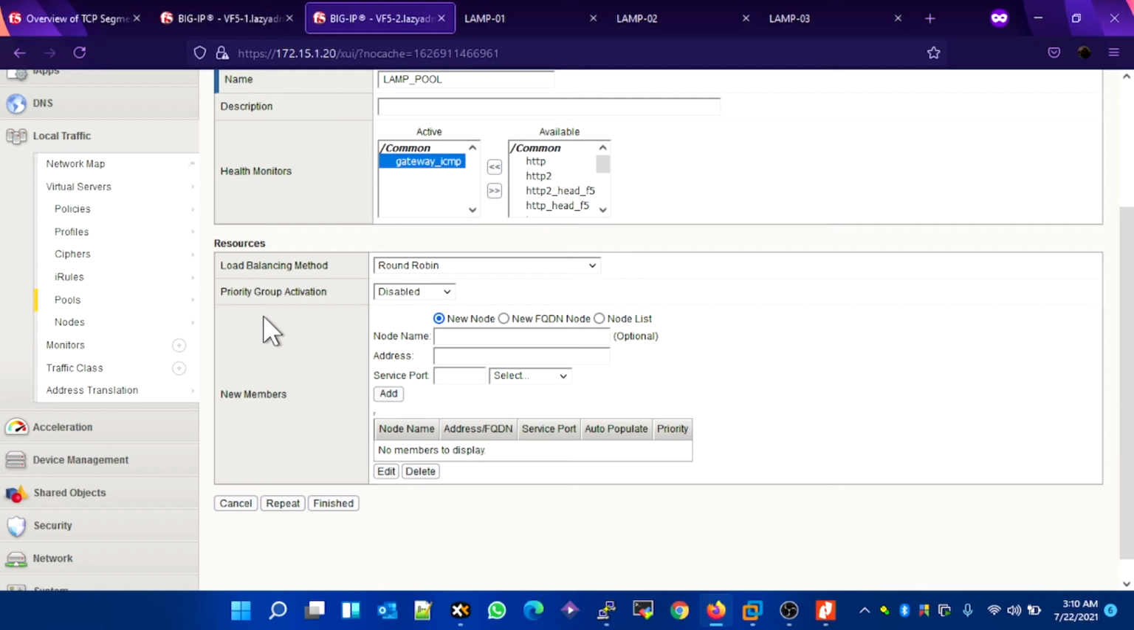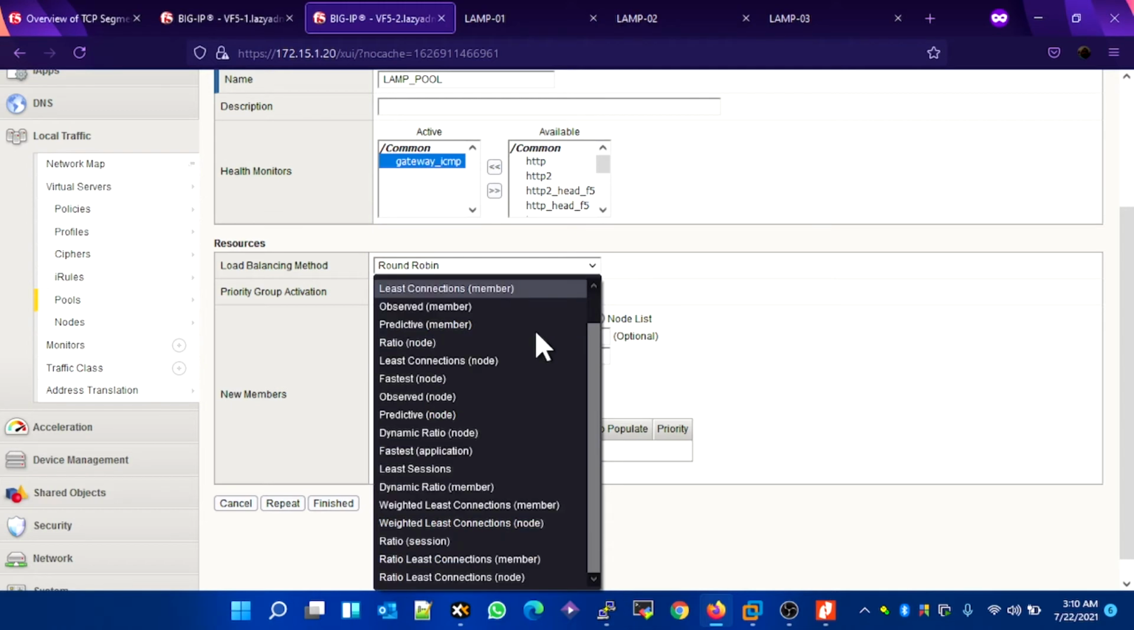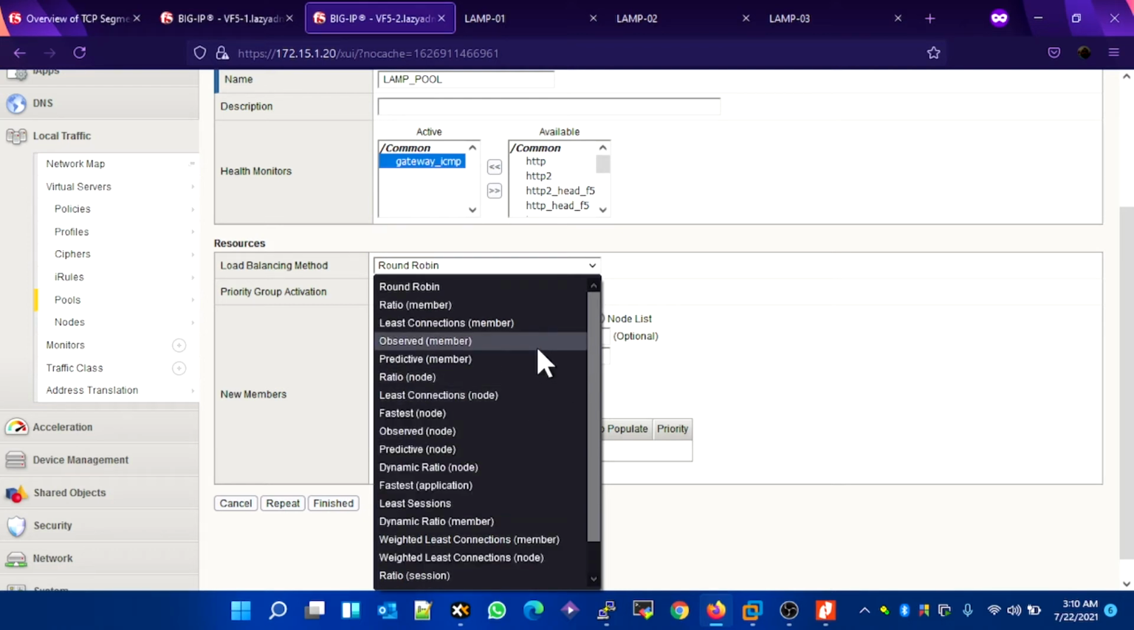So first request goes to VM node 1, then node 2 and node 3, and then again repeats node 1, node 2, node 3, like that. So if you can see, there are a lot of load balancing options in here. I'll not go into the detail of all of them, but I will tell you the most famous ones. Round robin, that is the default one. Whenever you create a pool, it's the default method of load balancing.